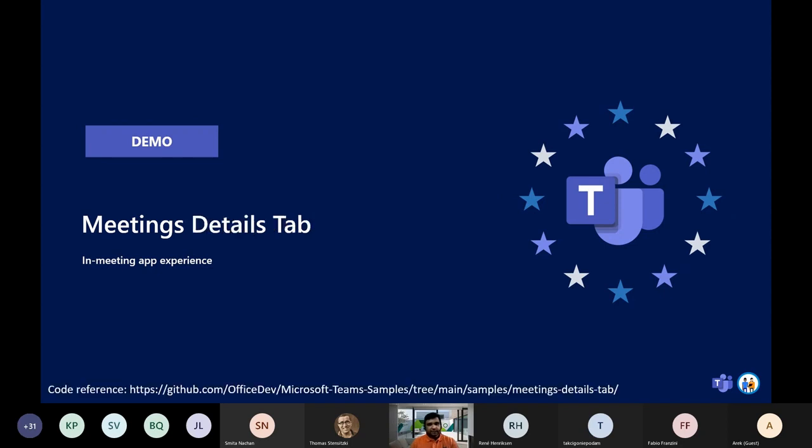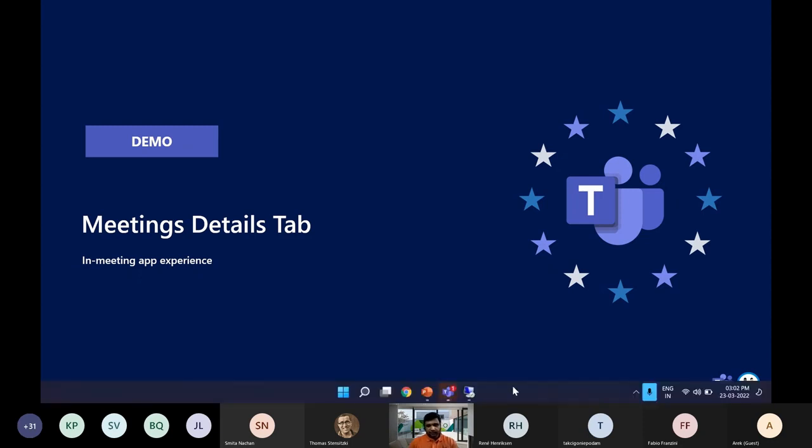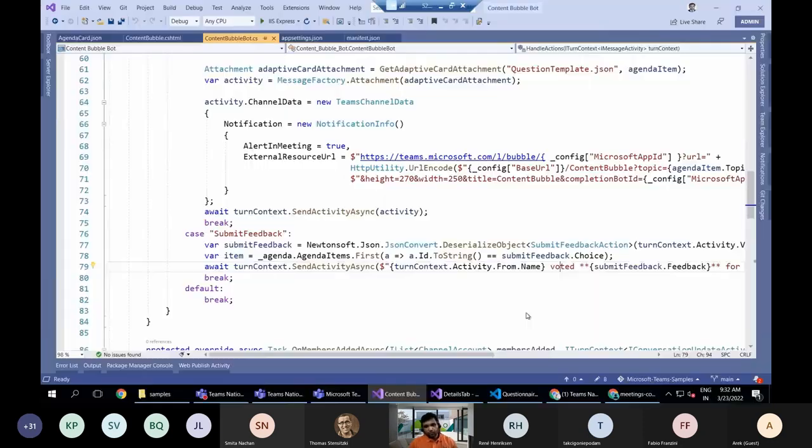So the second example that we will see now is this meeting details tab, which is again an in-meeting kind of experience. So this sample shows creating polls in the meeting where the members of the meeting can answer the poll questions and also they can see the results. So let's first see how this app works, and then also we will have a quick code walkthrough of this.